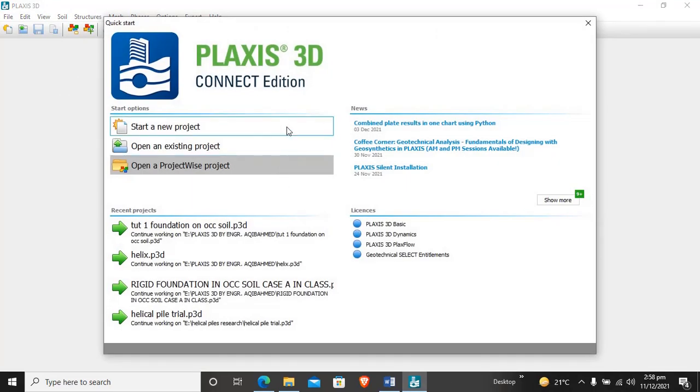Today we will learn about the second case in PLAXIS 3D. I also divided the second case, case B, into different tutorials. So today we will discuss case B, that is the basement constructed in OCC soil with basement walls, beams and columns, and line load. We will also get familiar with line load, point load, application of line load, application of point load, application of surface load.